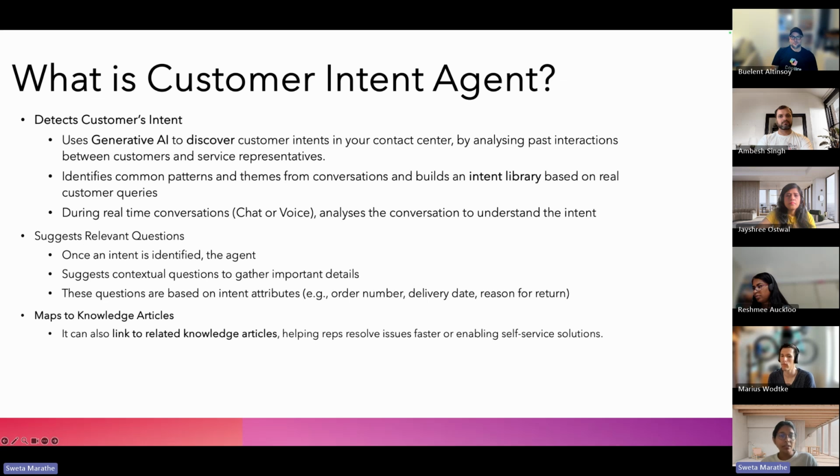So it does this by, first of all, analyzing the historical data and creating a library of it, which is an intent library. And then it also analyzes your real-time conversations, be it chat or voice conversations, understands the context, and maps it to the corresponding intent present in your intent library. So that's the first part. That is what this agent does. It detects the customer's intent.